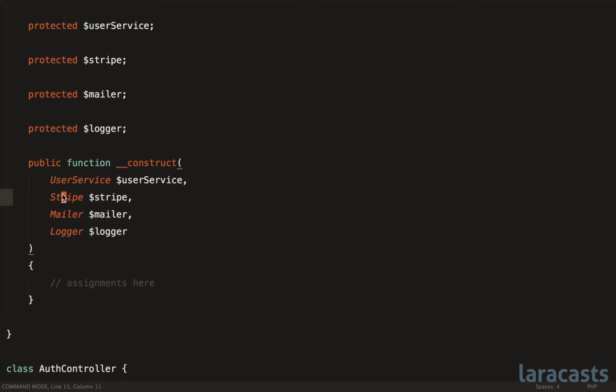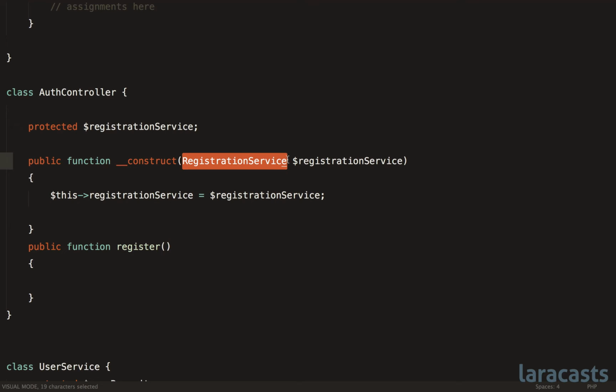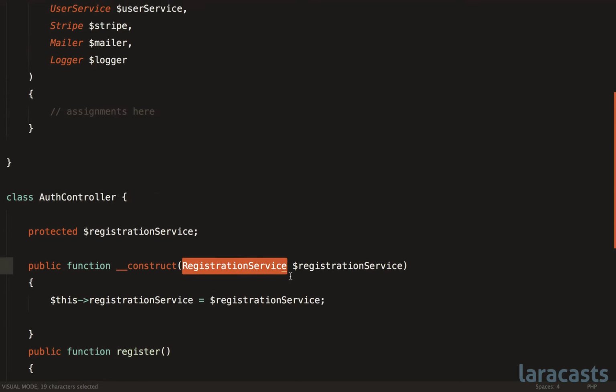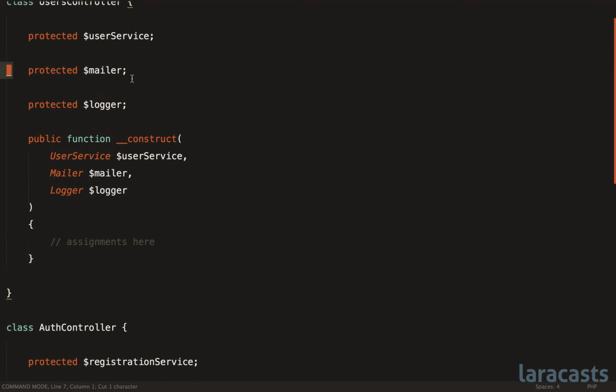Next, we have Stripe. So presumably when you sign up, you get billed in some way. So notice I said sign up or register. So it sounds like that too should be part of registration service. So we should extract that accordingly. It's no longer relevant here, so I can remove that.